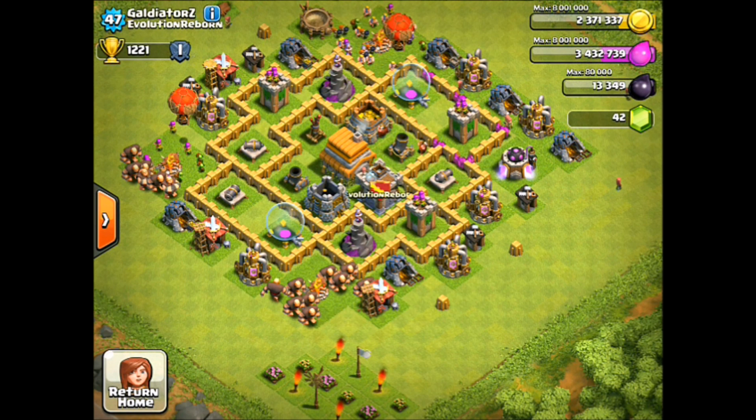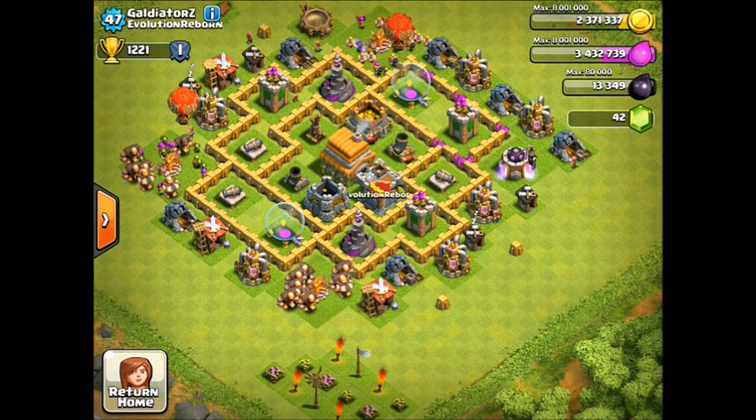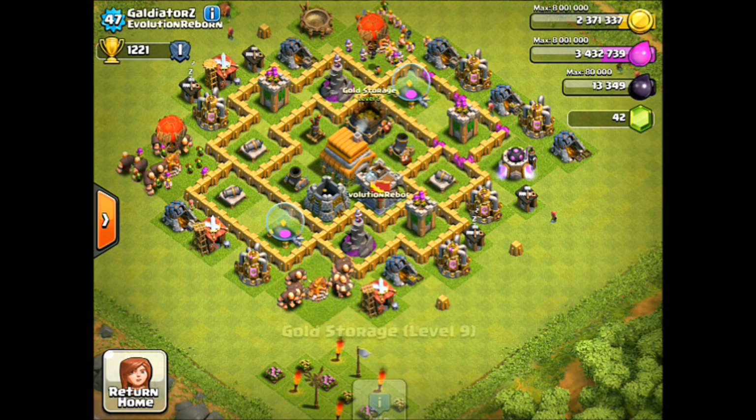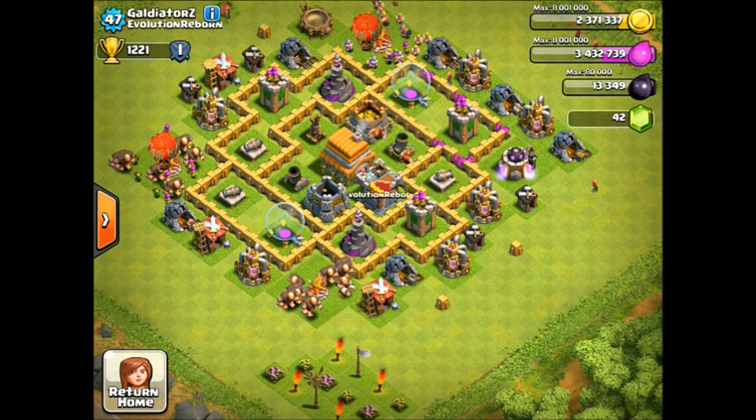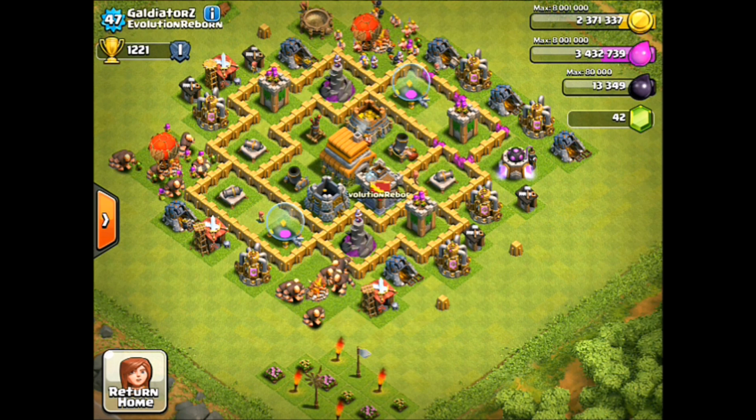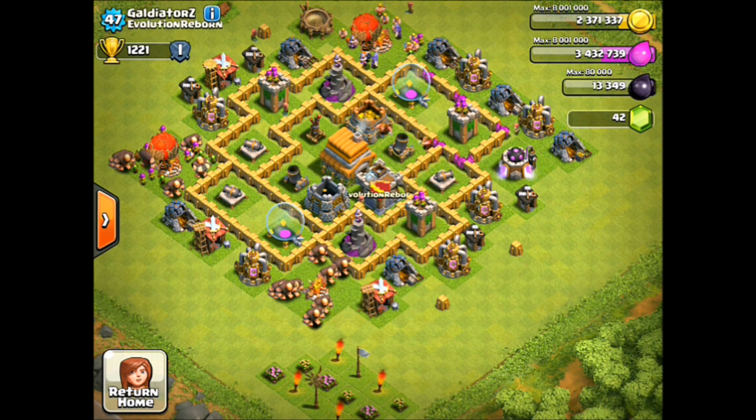Okay, so let's get into what's happening here. I don't think you're trophy pushing, because you have your gold storages in the middle there. You're trying to save some gold, but also want to win defenses. That's the kind of vibe I'm getting from this base.